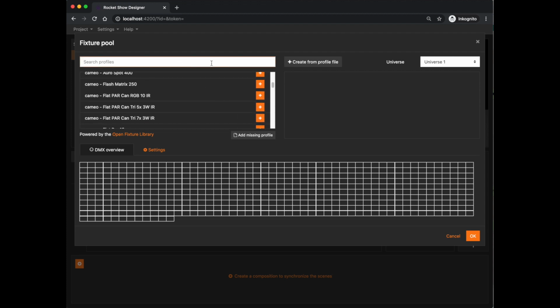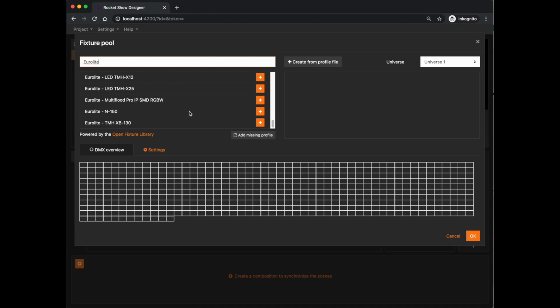You can filter them here and you can select them. But there are cases where your profile might be missing because it's maybe a special fixture, something really old, or maybe it hasn't been added to Rocket Show yet.